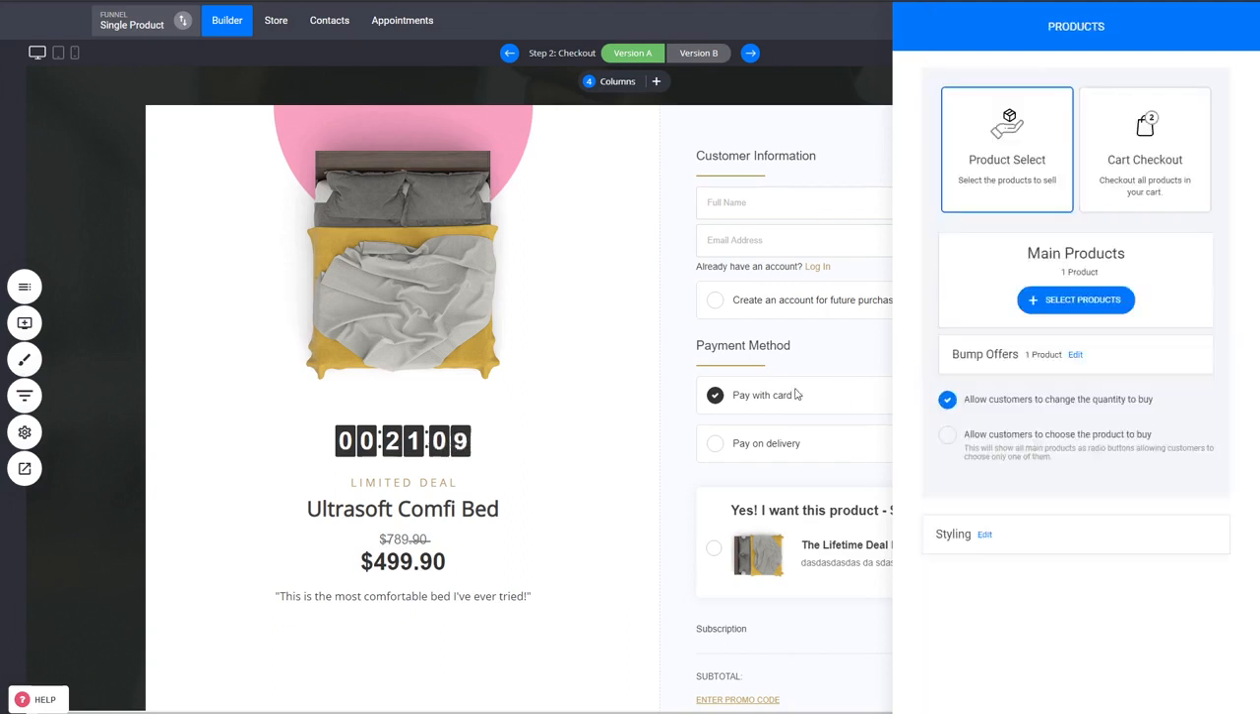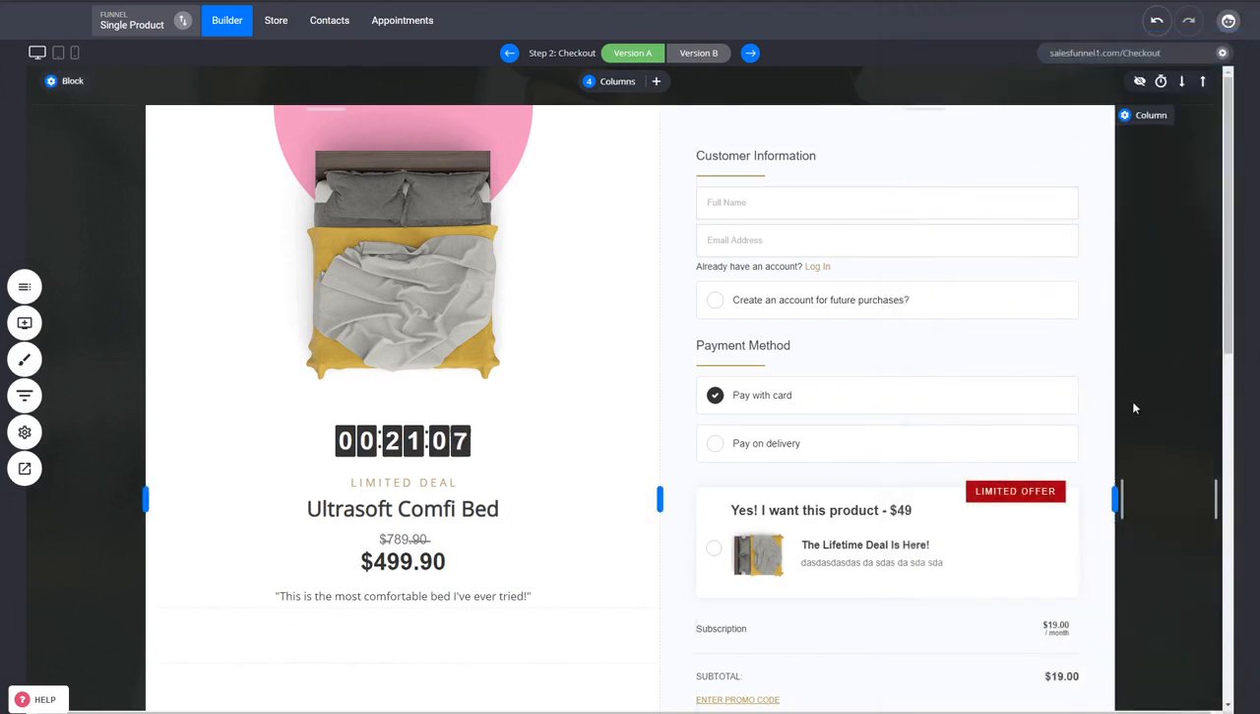And yeah, that's about it. These are the bump offers. Super powerful, super cool, and they can really increase your order value by having a super quick way to upsell people.